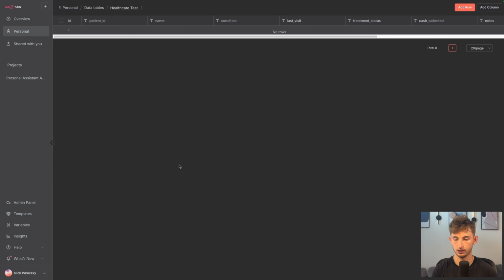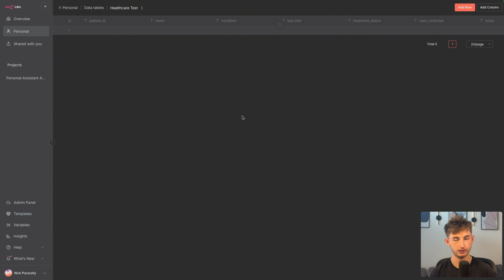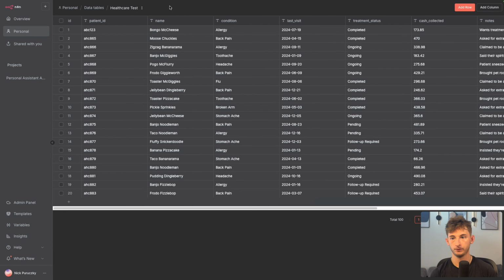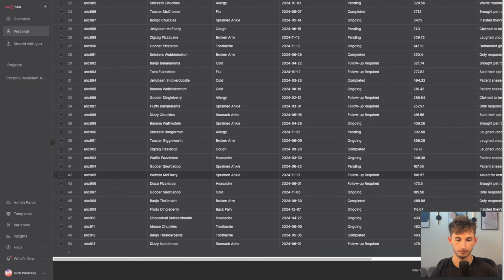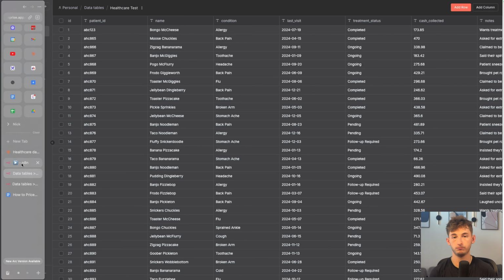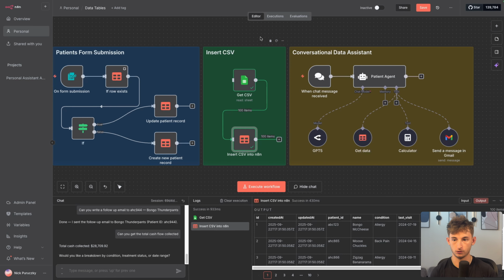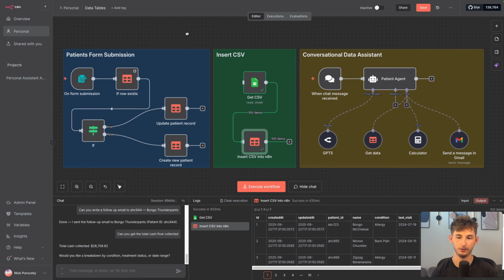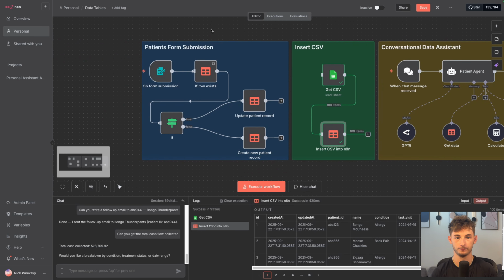If we go back into our data tables and refresh, we should see something here. Okay, so as you guys can see, we have all of the data here. We have Bongo McCheese, Moose Chuckles, Zigzag, Banorama, and we can expand this to 50, and we will have 2 different pages with all of the records that we were looking to add. So this is how you can actually import a CSV and get pretty efficient with things if you have any previous leads or any patient data, whatever use case you are experiencing.